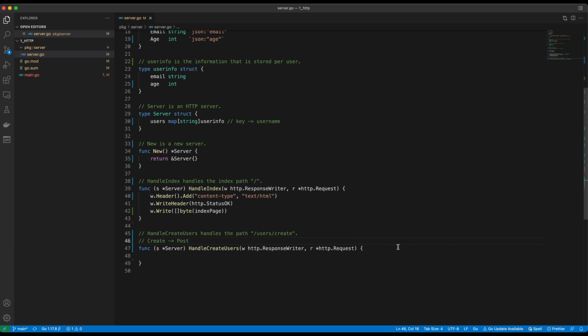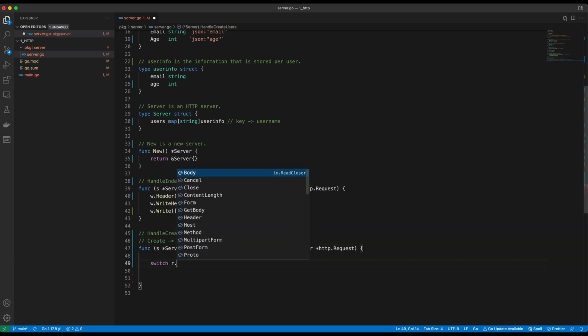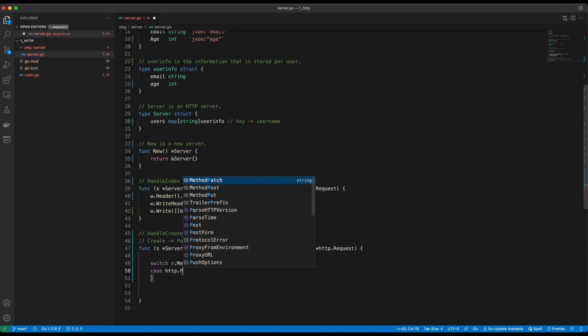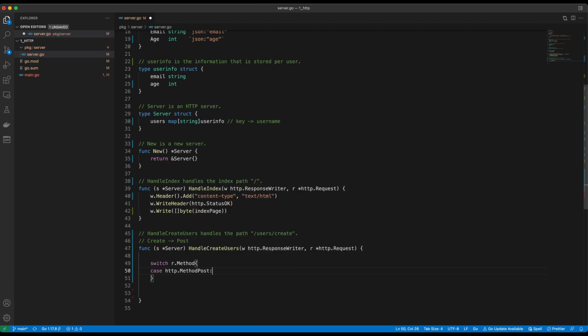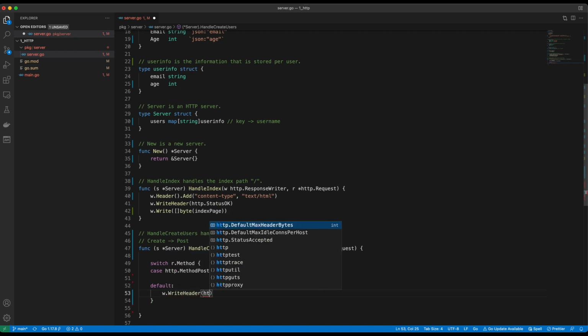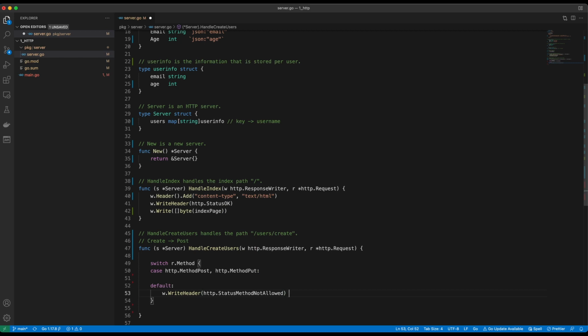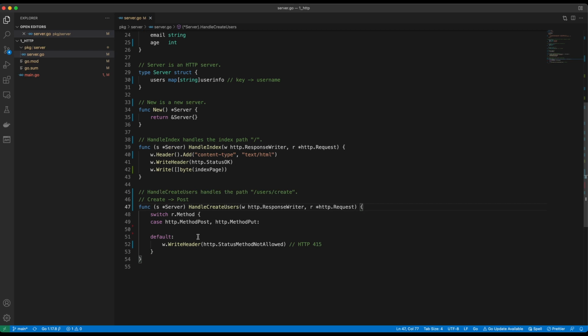Entities can be created either using a put or a post request. It's usually using post. So what I would do is look for the method field of the request and switch on it and add cases for put and patch and post. Now we must also handle the default case. So in the case that the client sends a method that we don't know or that we don't want, we can use this convenient HTTP status, method not allowed, to tell the client that you're using the wrong method.